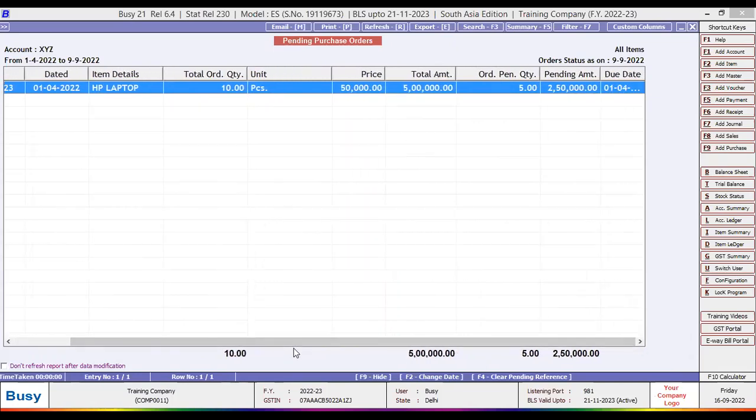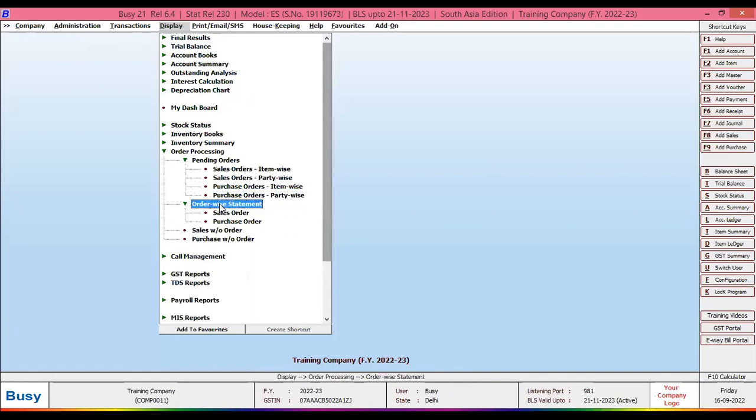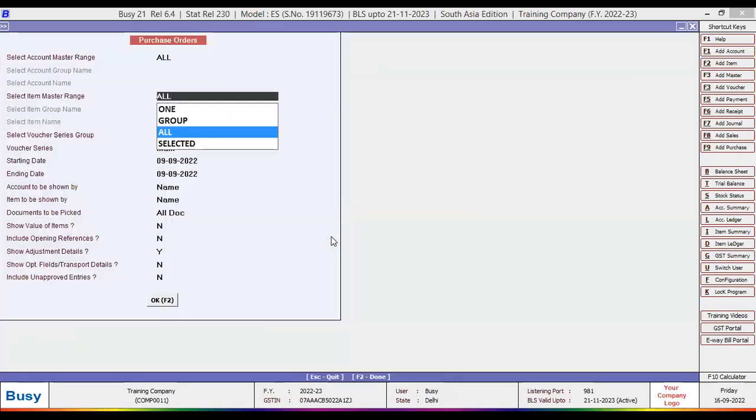If you want to see which order was adjusted with which purchase voucher, what the order number was and what the purchase voucher number was with which the order got adjusted, partly or fully, you can get this kind of information from the order wise statement. If you see the purchase order, you can select the date wise option to see the report date wise. You place your starting date and ending date.